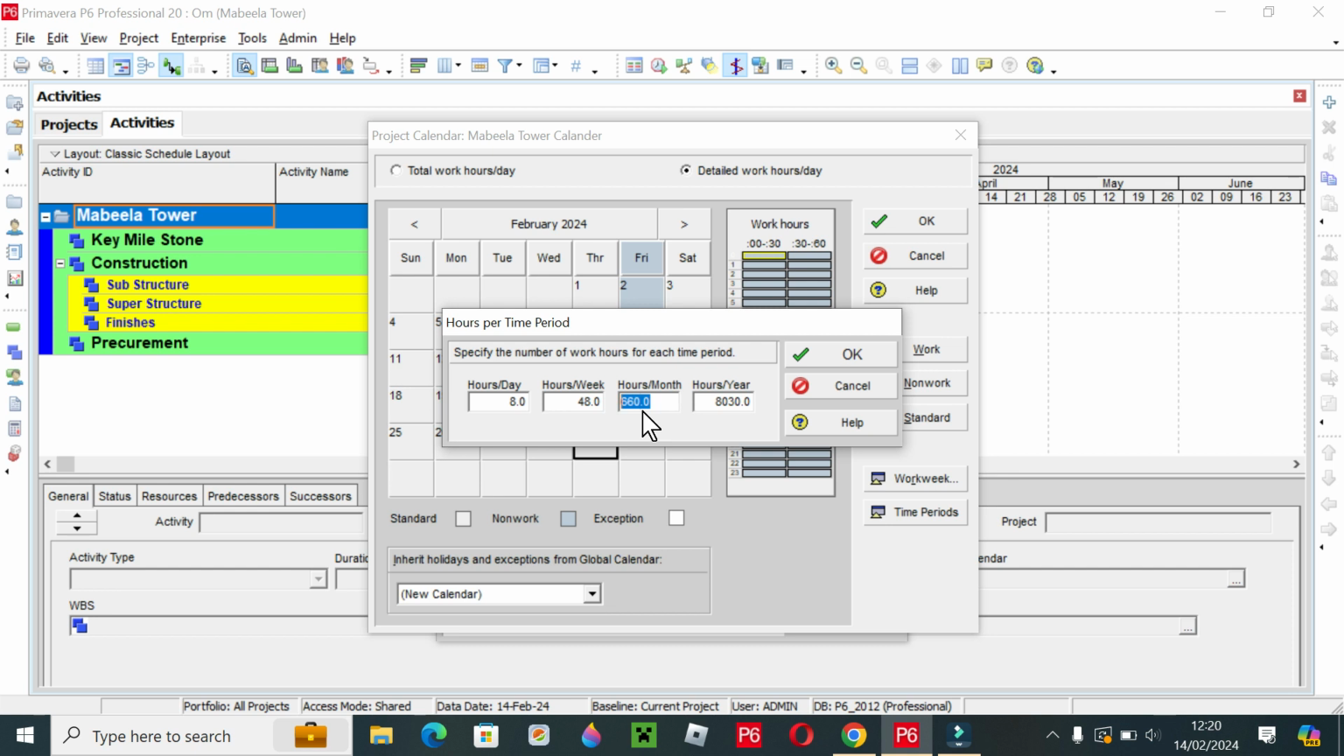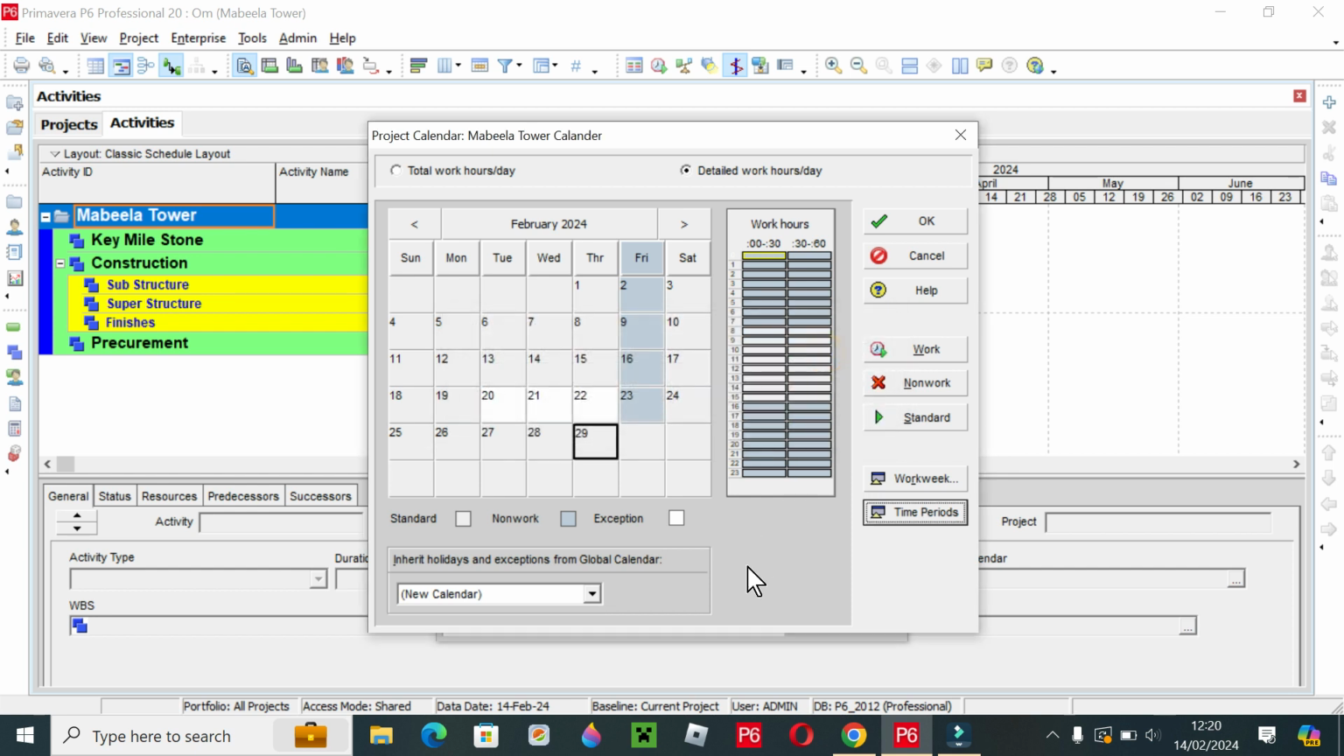And there are hours per month, meaning how many hours you will work per month. We are working 8 hours per day, and 8 multiplied by 30 is 240 hours per month. And this is hours per year. You have 240 hours per month, so multiply it by 12 months, 2880. So that is how we have restricted our calendar for the whole project, so that every day has 8 hours. So that is how you can make the calendar.